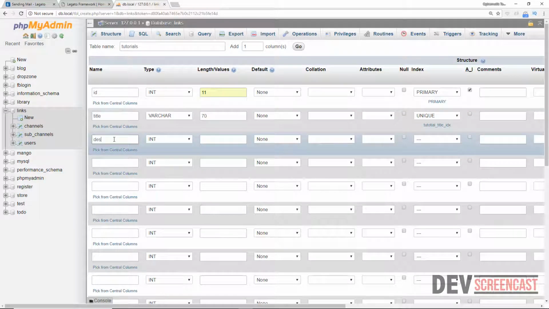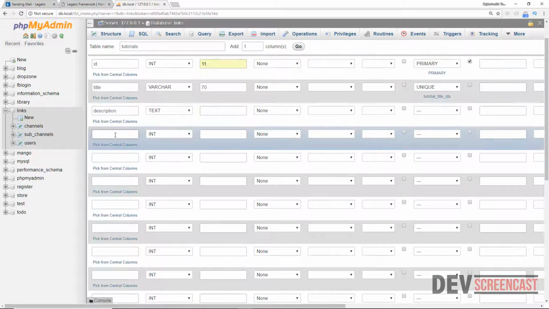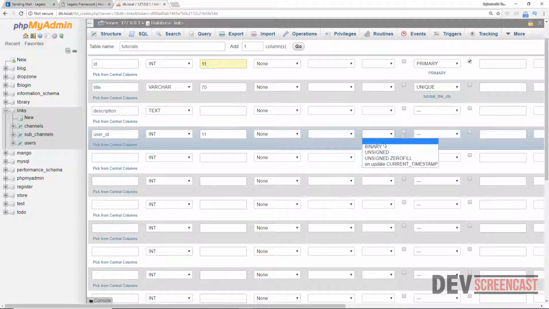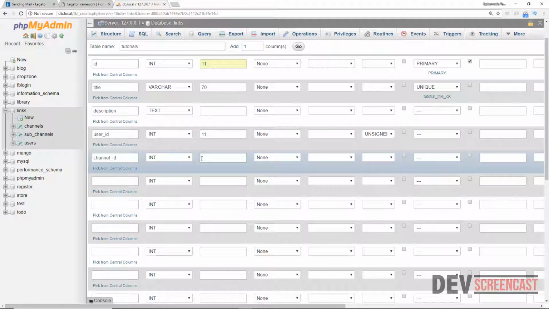Then the next one is going to be a description. Let's set this to text. And then the next one is going to be the ID of the user creating or submitting this specific tutorial link. So this should be 11 and then it should be unsigned. Then the next one will be the channel ID. So let's say channel ID should be 11.